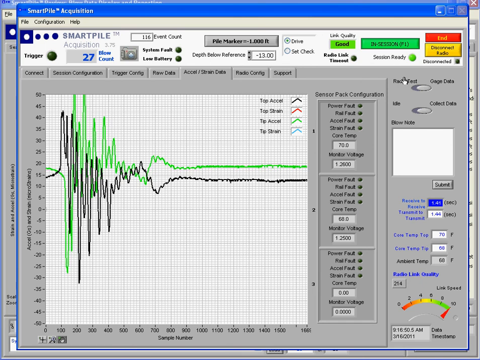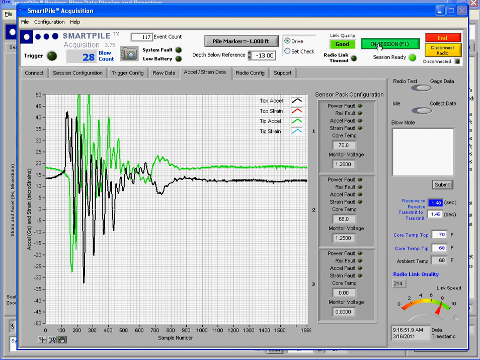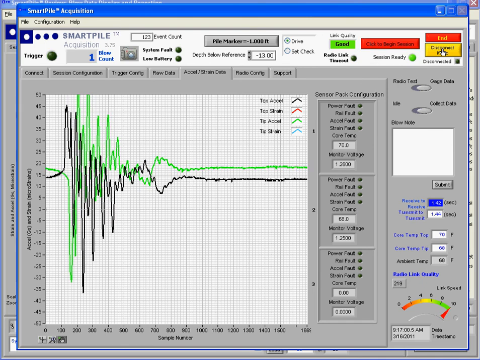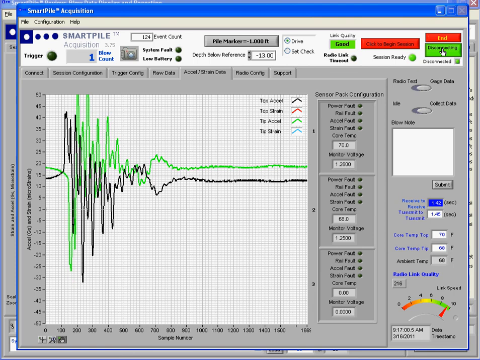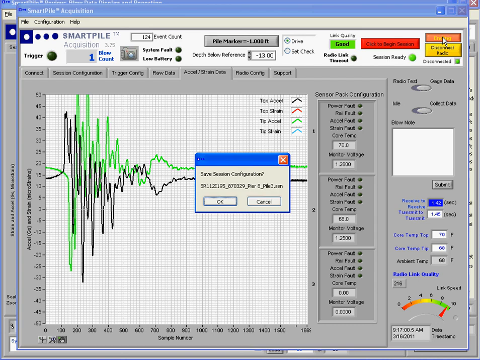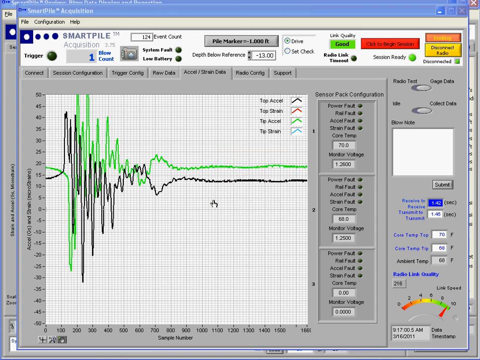To pause or end a drive, click the End Session button. If ending, click the Disconnect Radio button, and then End. Click OK to save the session, and acquisition will close.